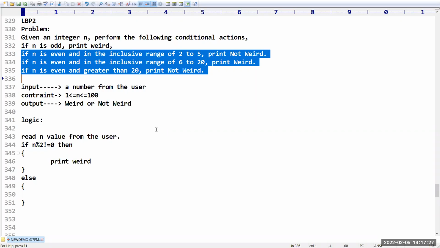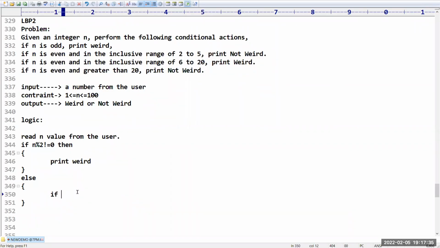It should be in the range of 2 to 5. Sir, then we have to print the message saying not wired. Let me write that condition. If the value of n % 2 is 0, of course it is the even number only, and the value of n is greater than or equal to 2 and less than or equal to 5, sir, then print the message saying not wired.